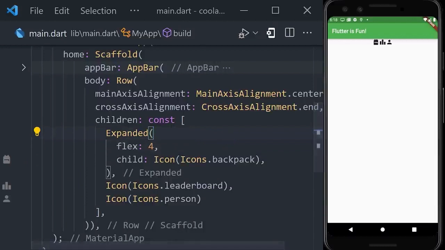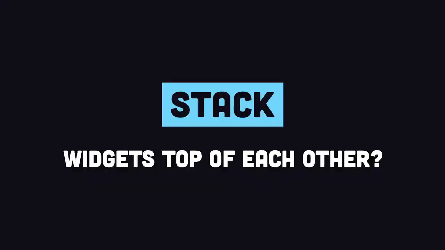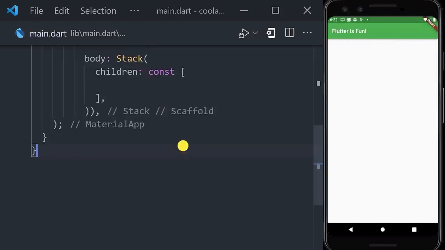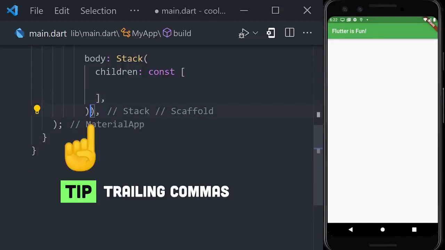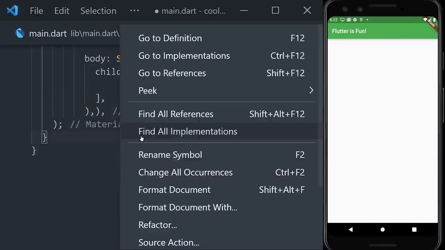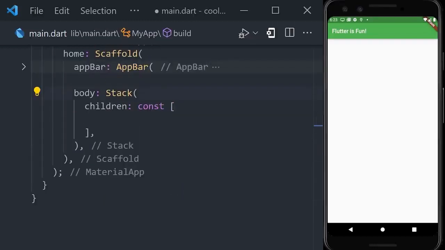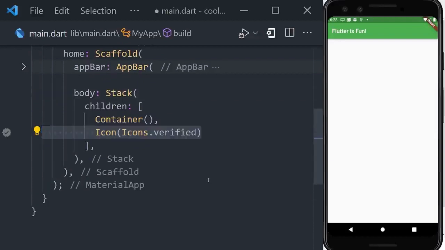But in some cases, you may want to have one widget overlap another, like a button that floats on top of some other UI element. In that case, the widget we're looking for is a stack. Just like a row or column, it takes a list of children as an argument. And just one little side note here, you'll notice that I'm using a trailing comma after every block of code. The comma is not required, but it keeps your code nicely formatted. If you right-click and choose Format Document, it will format it with multiple lines, as opposed to one line when the comma is missing.